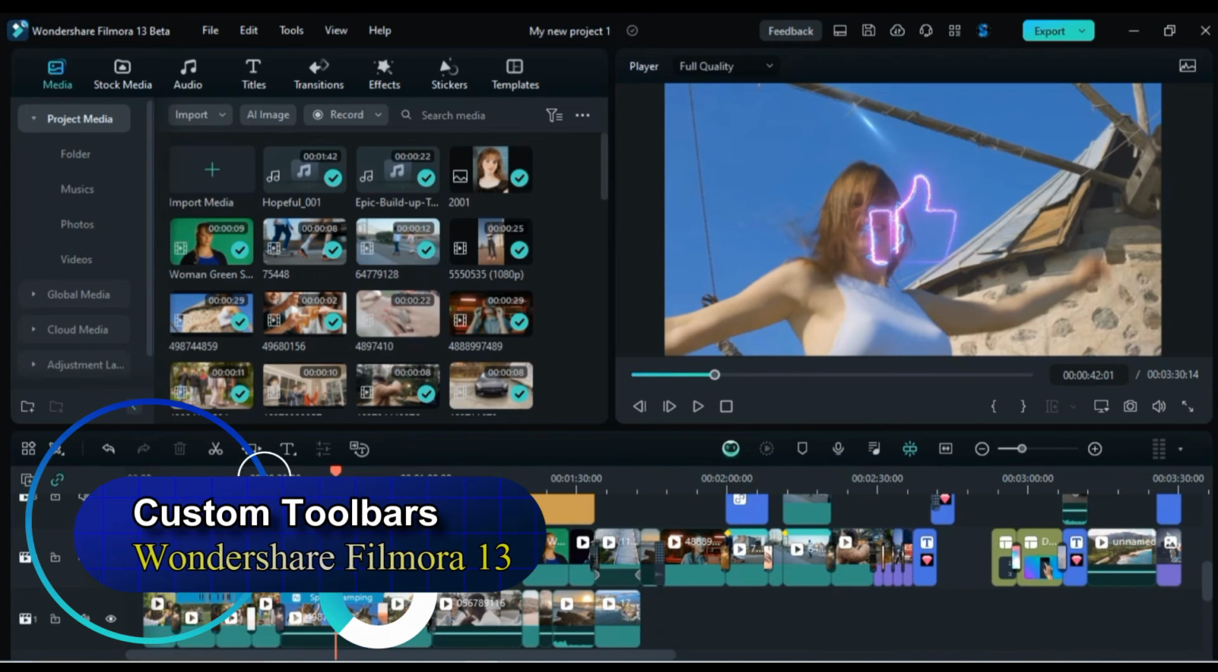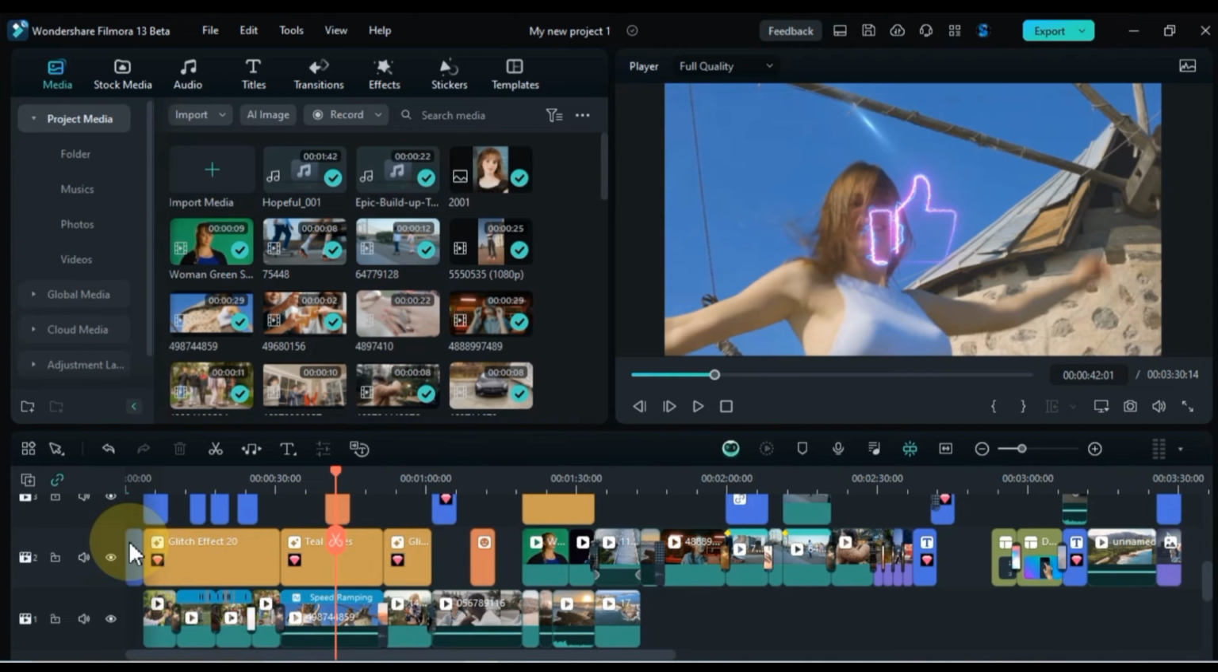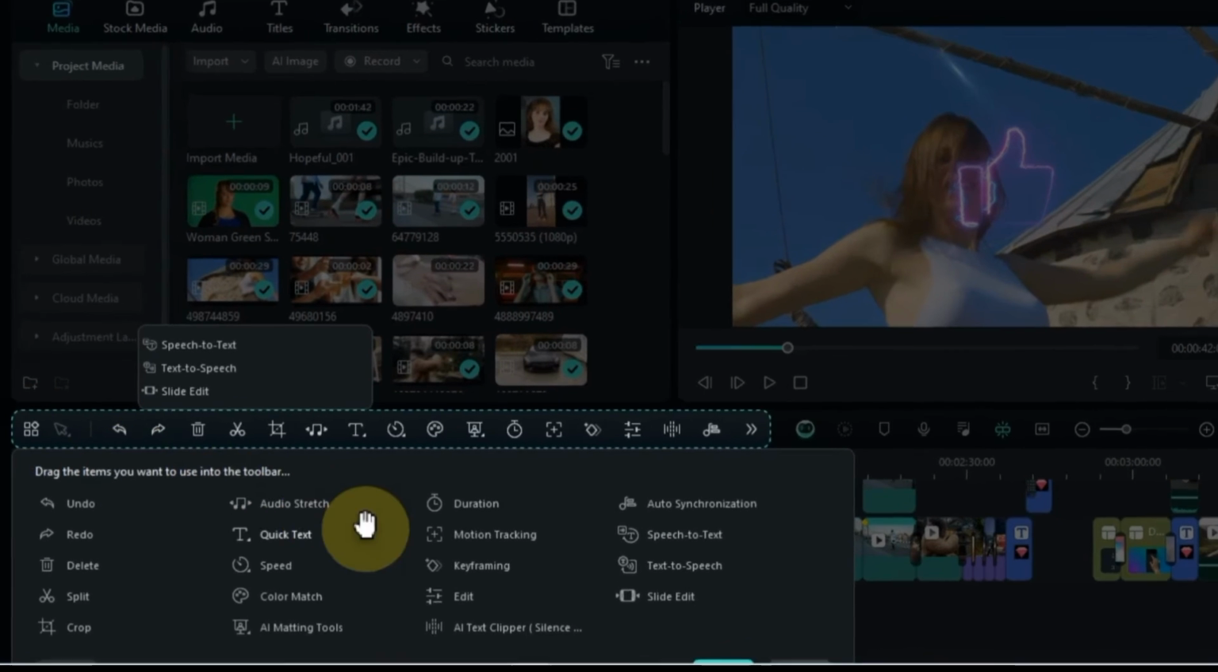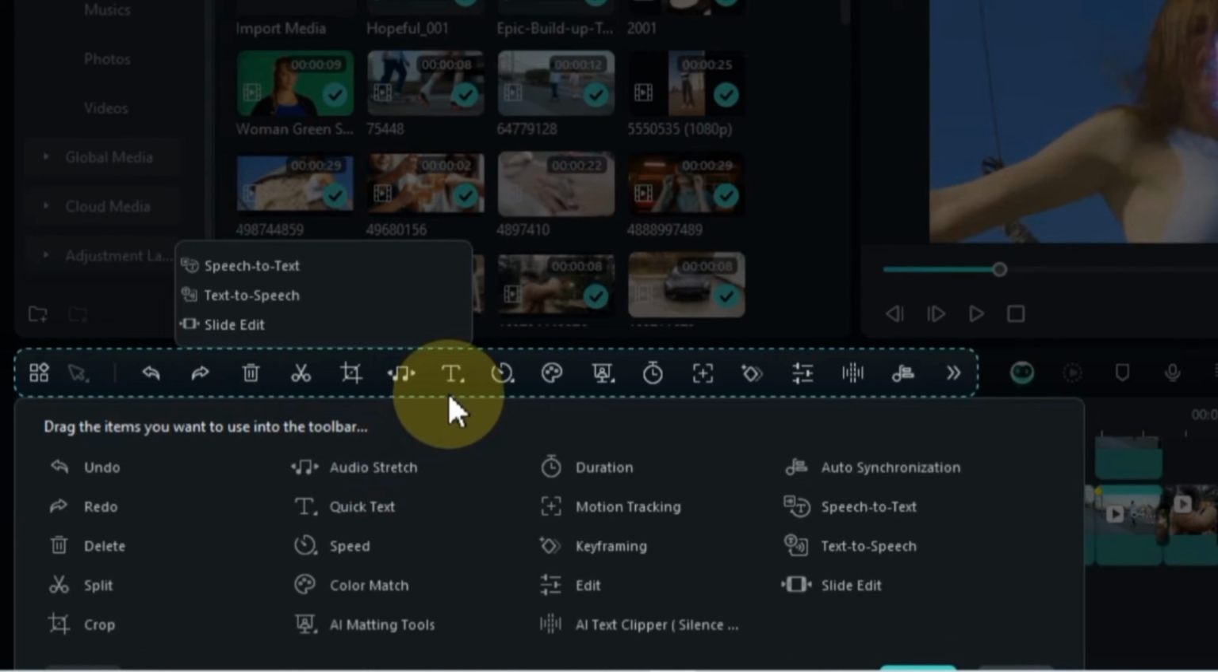Tired of searching through menus and submenus to find the tools you need? Filmora 13's custom toolbars are your answer. Arrange the tools in the order you prefer. Hold and drag any tool like this, and drop it where you want to arrange it. From the custom toolbar window, you can add your desired tools by dragging and dropping them to the top tools menu. Design different toolbars for specific editing tasks.